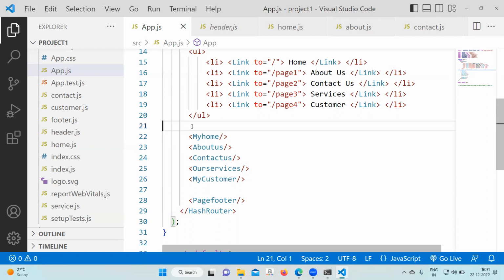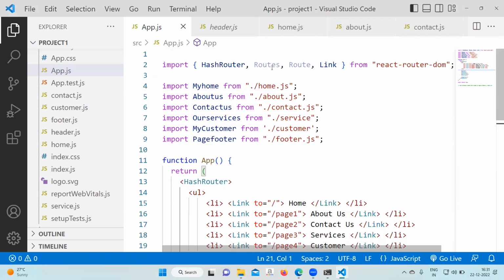before the 16th version of React, you don't require these Routes. Only Route was sufficient. But after the 16th version of React, Routes is added. Routes we have to add. So Routes will be the parent of Route. Inside one Routes, we have to add all the Route.